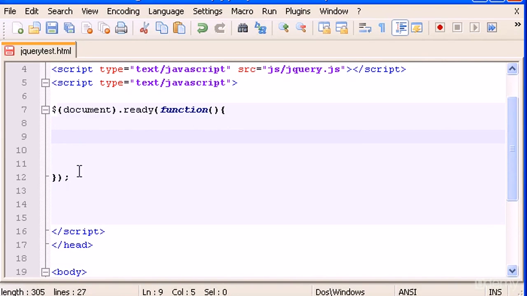Okay, every time you do some jQuery, you have to type this. This is for the jQuery to be aware that the document of the browser is ready. Okay, so the function will only run when the document is ready, the page is loaded. Okay, so now we type, let me type this dollar symbol.